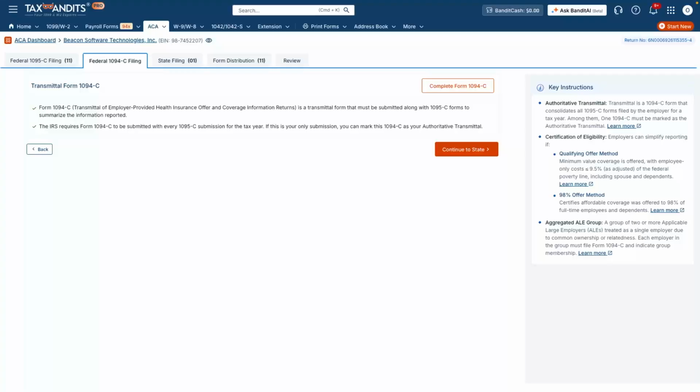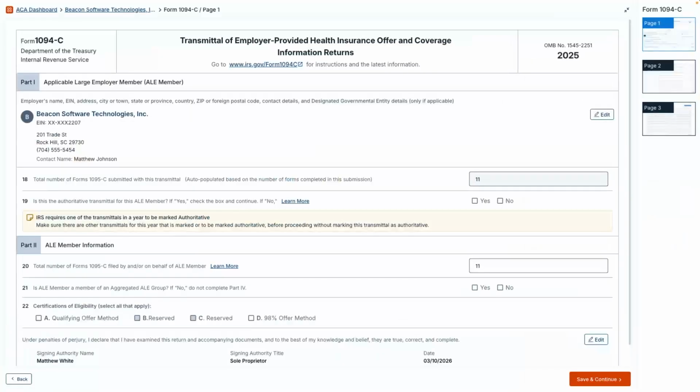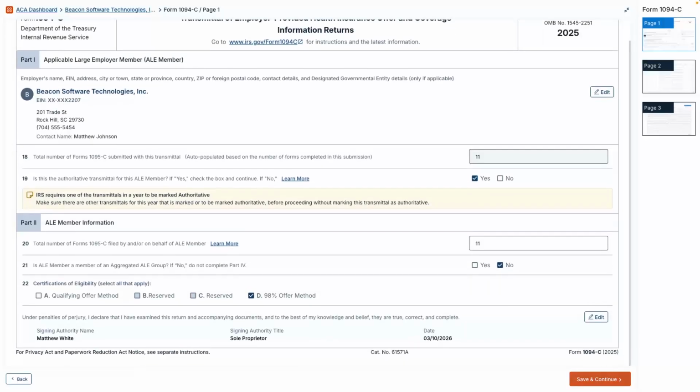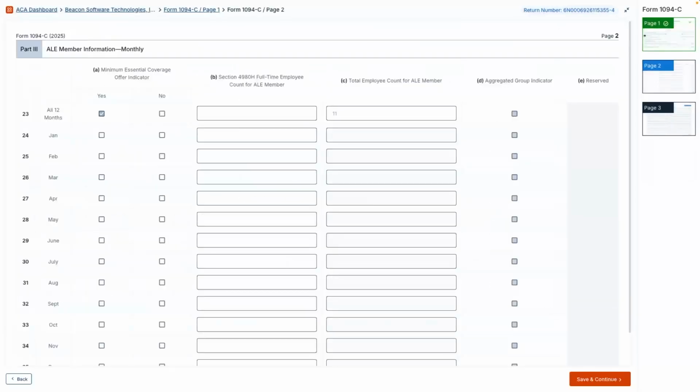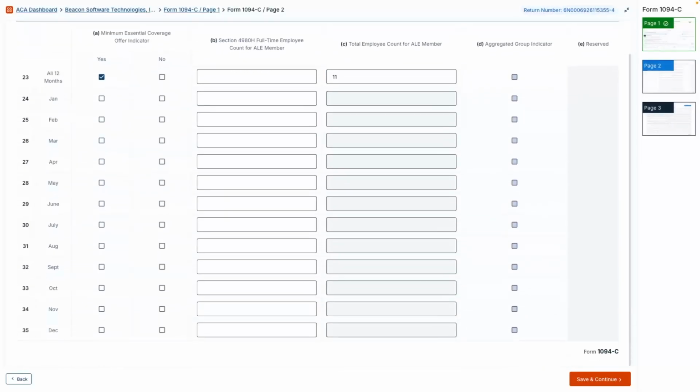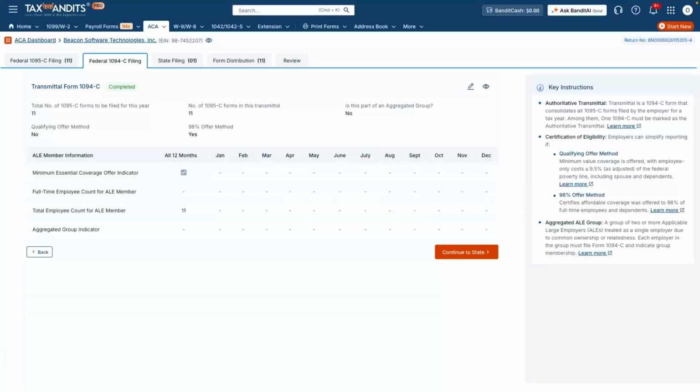Form 1094-C serves as a transmittal form and must be submitted with your 1095-C forms. Click Complete Form 1094-C. Much of the form will auto-populate based on your completed 1095-C entries. Complete Parts 1, 2, and 3, carefully verifying totals, aggregated ALE group information if applicable, and monthly employee counts for accuracy. When finalized, proceed to state filing if required.